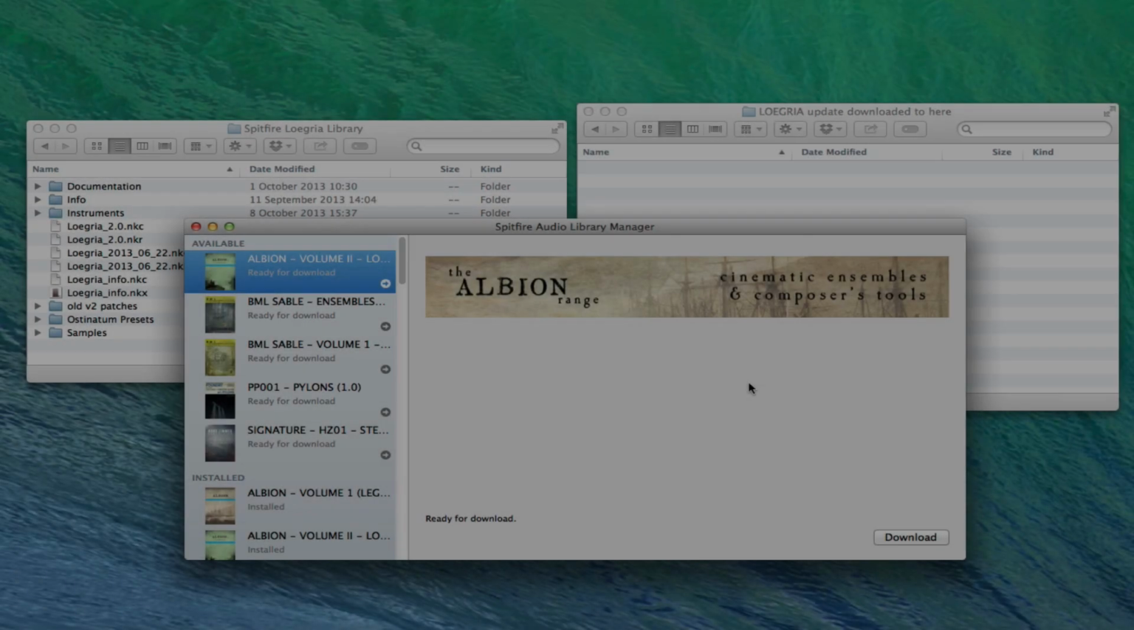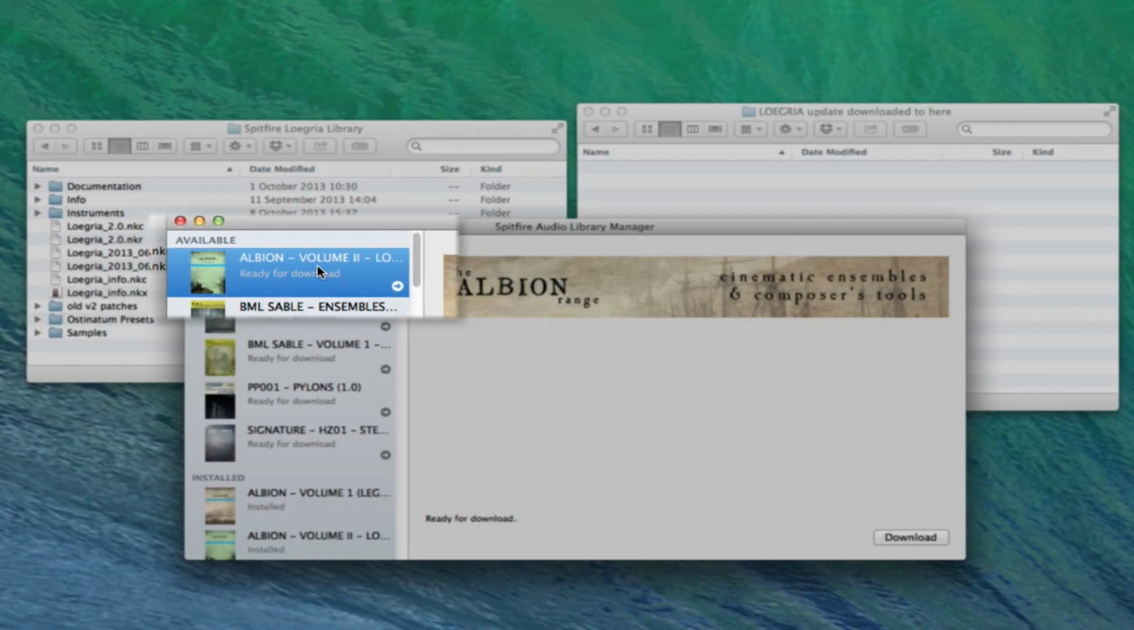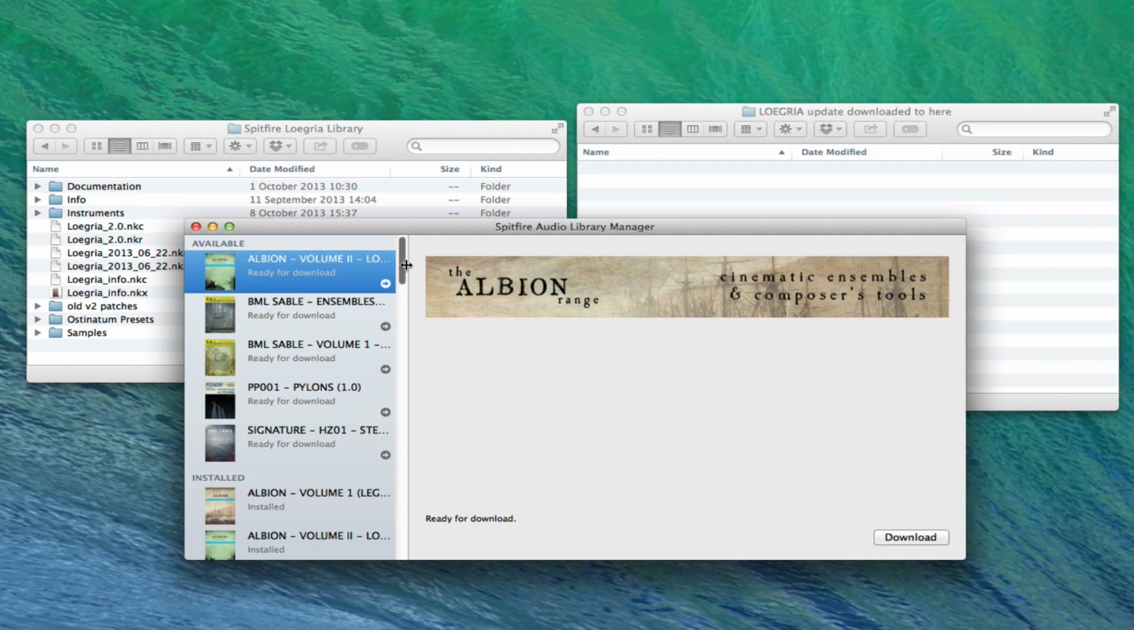I'm going to show you today how to update the Albion series libraries. This is fairly straightforward. It's very, very similar to updating the BML series and the PP series, but just for the sake of completeness, we'll go through this. So you can see that there is an update in my available section here for Albion Volume 2, Logia. I've selected that and I'm going to download it.